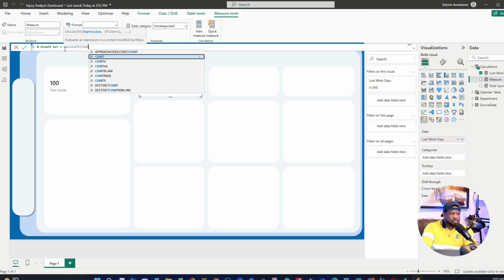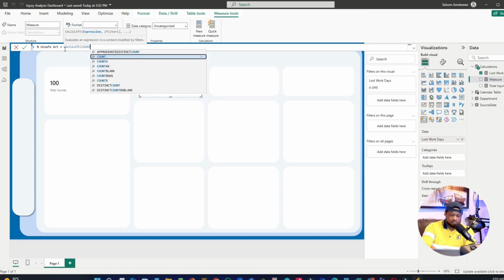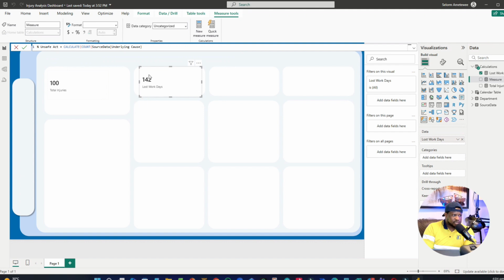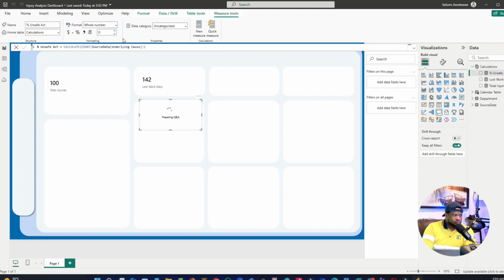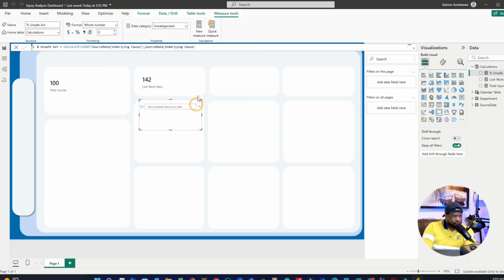we're going to count. Every time, we are counting. We're going to count the source data unsafe acts, hold on. We're going to be counting the source data unsafe acts, all right? But we are going to filter. So CALCULATE is used to introduce a filter context to the expression that we are trying to create.